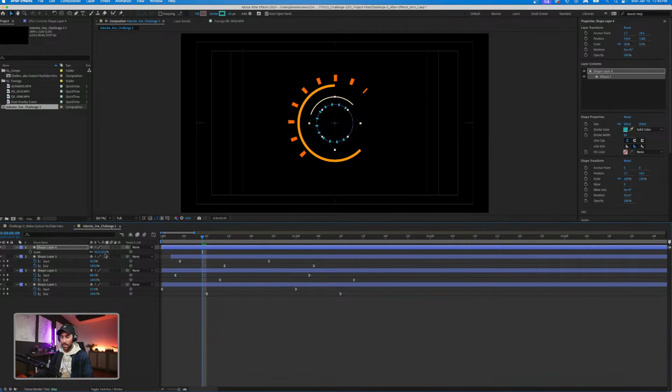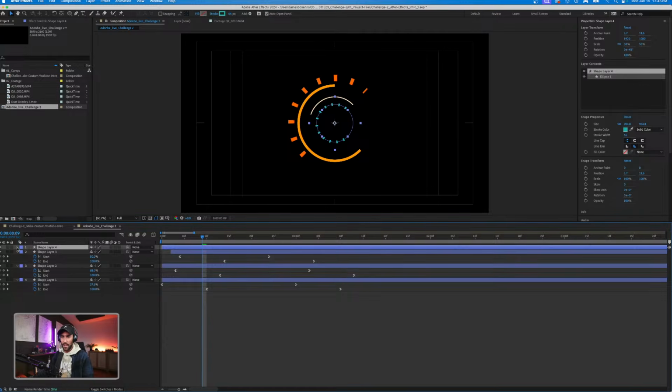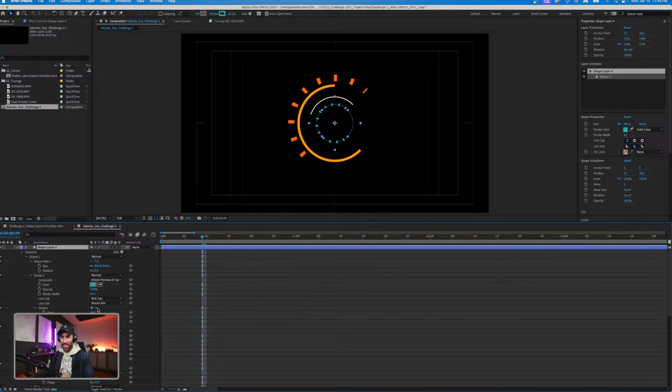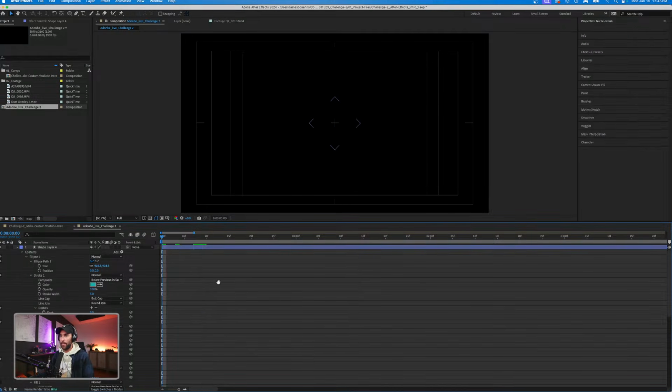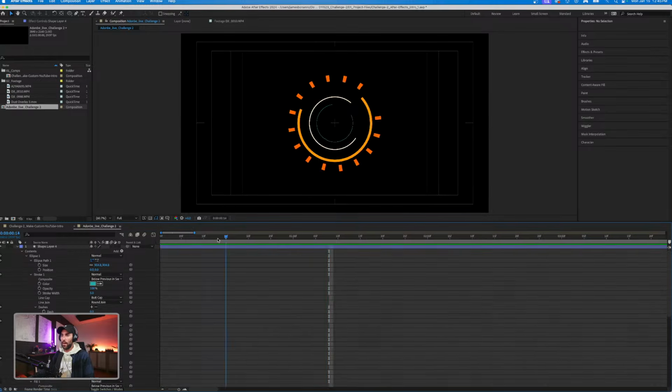Again, this is just me having fun, playing with some things, teaching you what I know, which again is not a lot, but it's some things. All right, and stroke width, let's change that to like 5. All right, so that's like really, really thin. Sweet, that's looking really awesome.